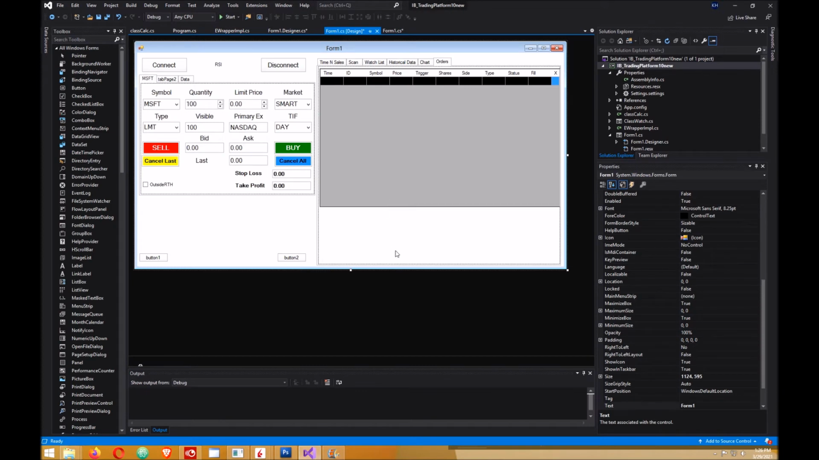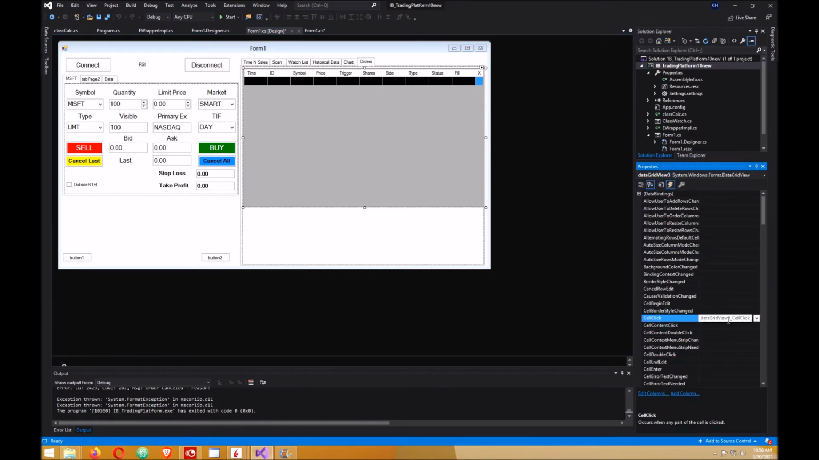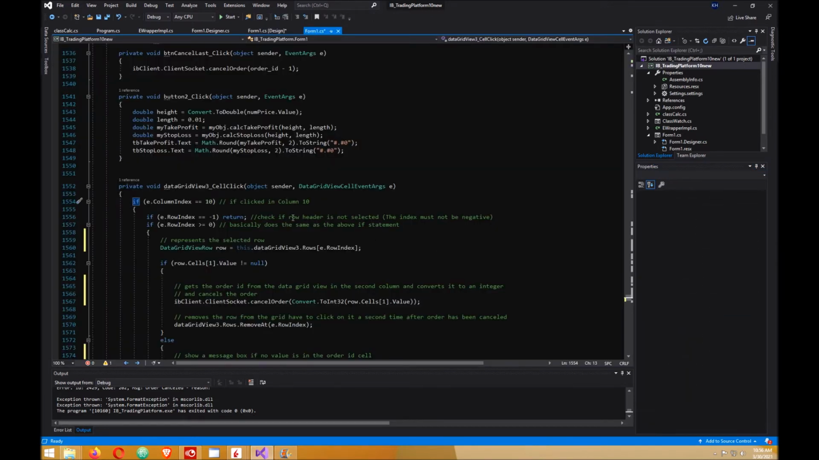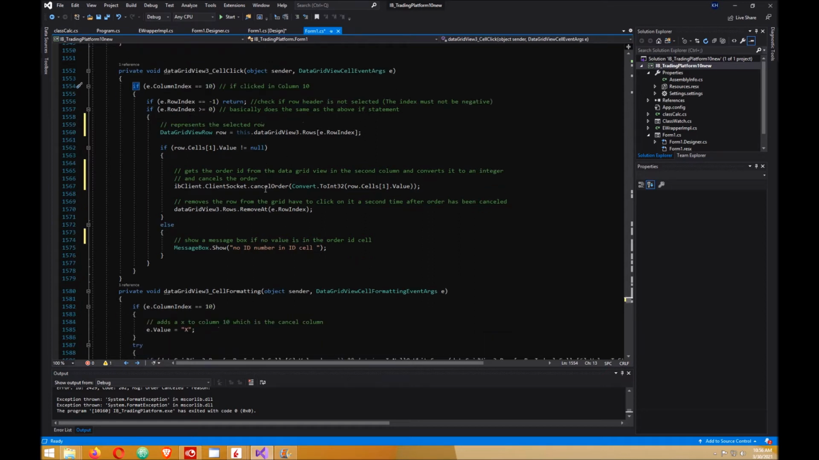Okay, back to your design here. Make sure you have the data grid view selected here in your orders tab, and go to your properties and click on the lightning bolt to get your events here. Where it says cell click, double click on that, and you put this code in there between the brackets here. This checks if there's something in column 10, and basically this is all explained in my comments here. You can also check out my code if you miss any of it on my website, sharpertradingimage.blogspot.com. So you can read through that.